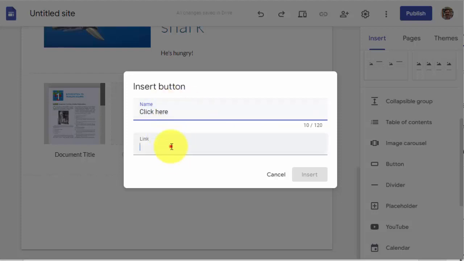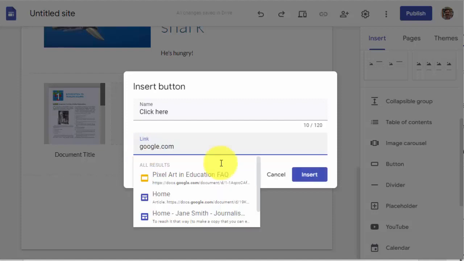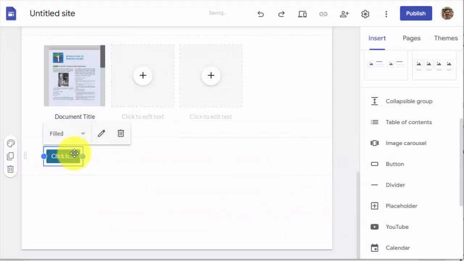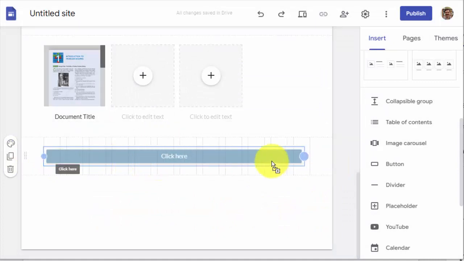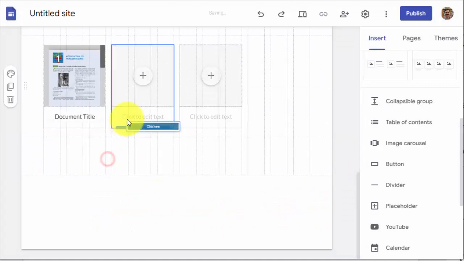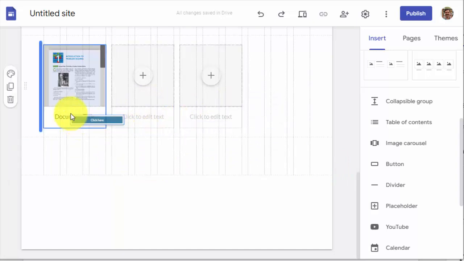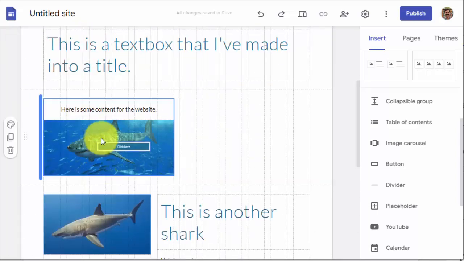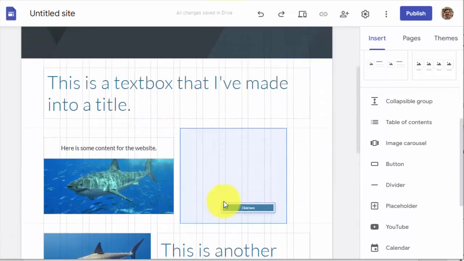Click here, and then the link. Now here I can link to other pages which we haven't gone into yet, or I can link to places on the internet. So let's just put a placeholder here for now. And I can resize it to whatever size I want. And I can move this button around. So look, I can put it directly underneath that image, or sorry, embedded document. I can put it directly underneath this text. I can put it in between these two, on the side. Really just kind of move it where I want. Let's go ahead and move it up here.